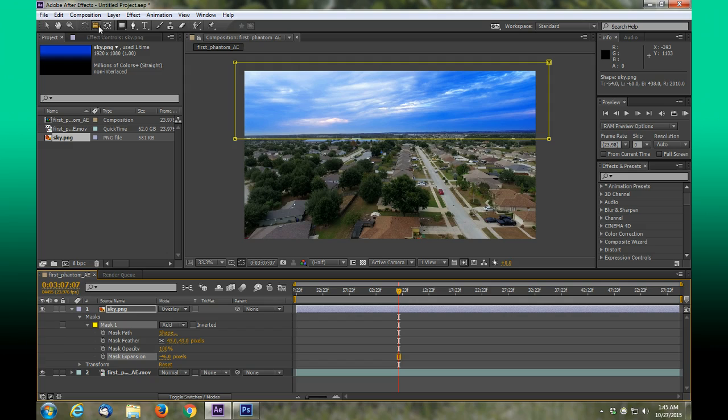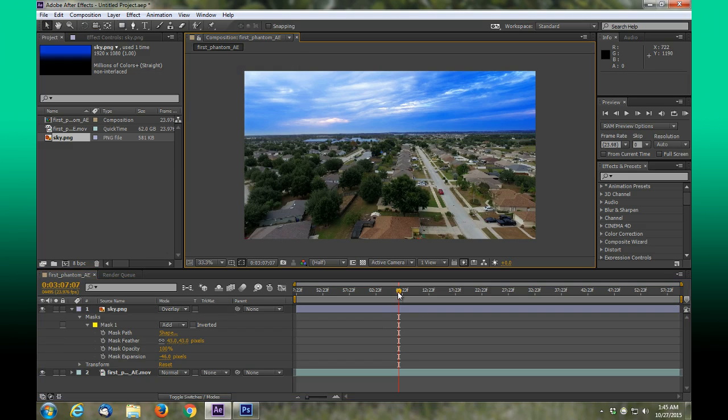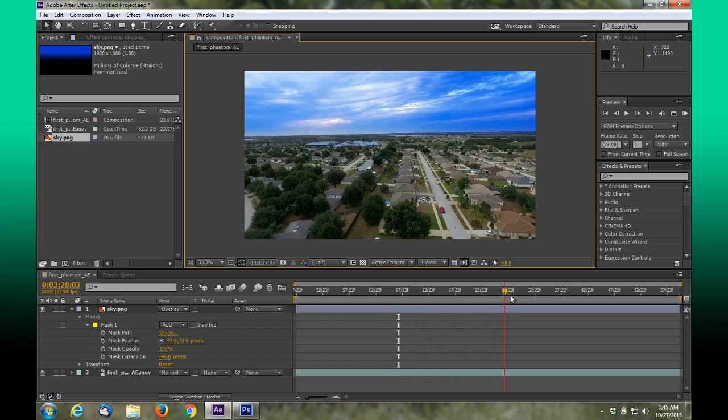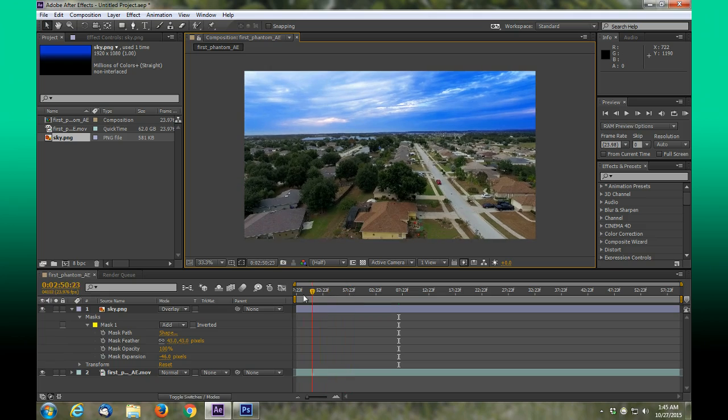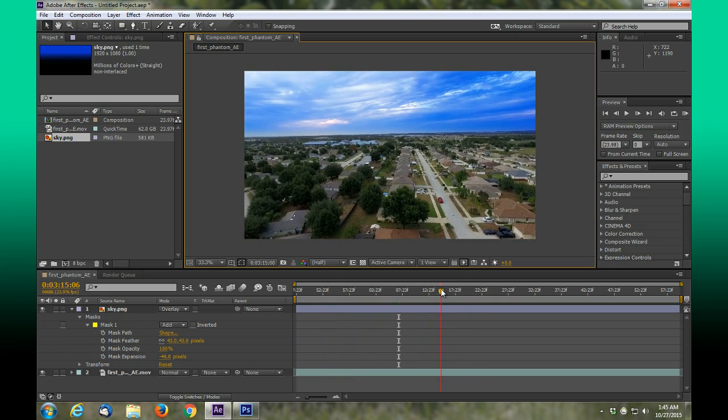Alright, so we can deselect that, and we see how we've now accentuated that sky by manipulating its intensity in only the dark areas with that transparency that we've overlaid.